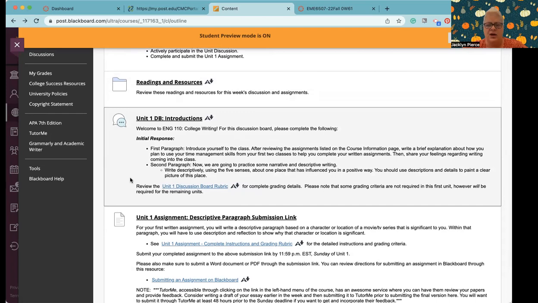In the second paragraph, and there's got to be 2 paragraphs. Again, this is where these weekly walkthroughs come in handy because some people will breeze through this and then post 1 paragraph introducing themselves and forget about the second part. So in the second paragraph, you're going to write descriptively using the 5 senses about 1 place that has influenced you in a positive way. You should use descriptions and details to paint a clear picture of this place.